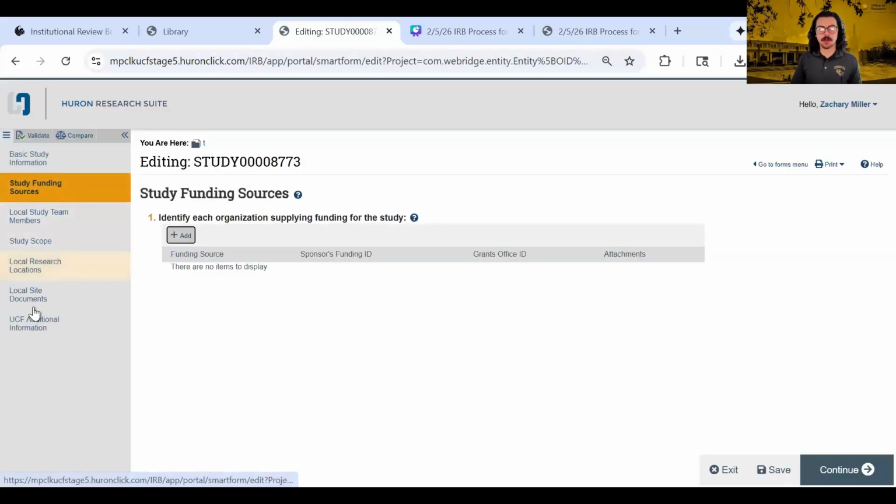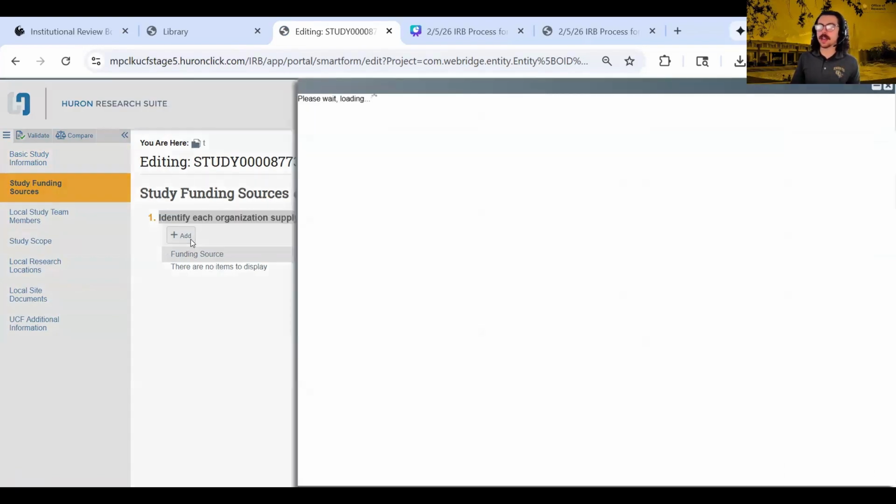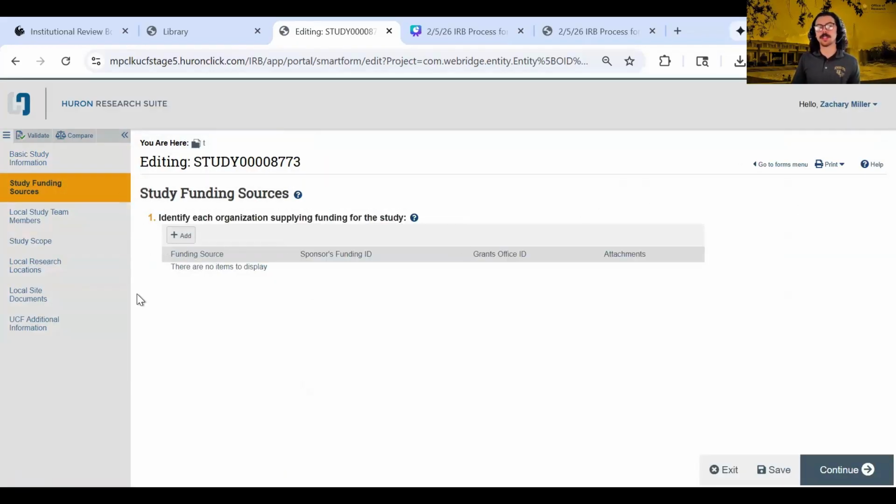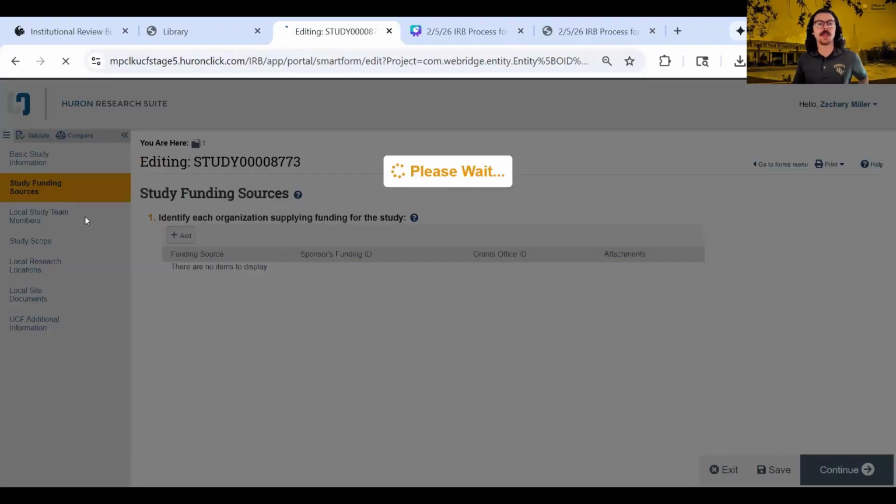You'll notice we got all these new tabs here. It starts us off right below the basic information that we just filled out. So study funding sources. If your study has funding, you will include it here. If not, you'll just leave it blank. So if you do have questions in the future, you can always reach out to make sure you're filling that out right. But if you don't have any funding, you'll just leave it blank.